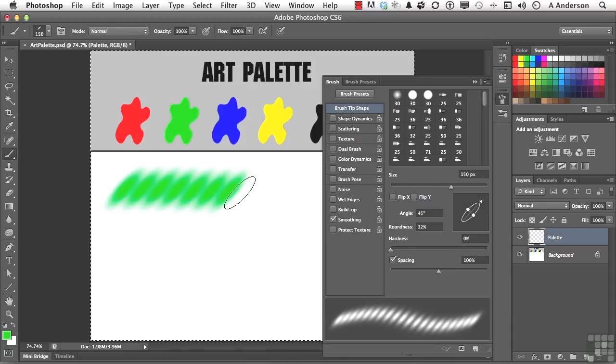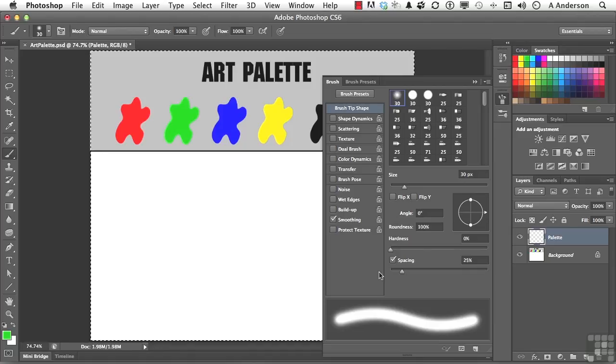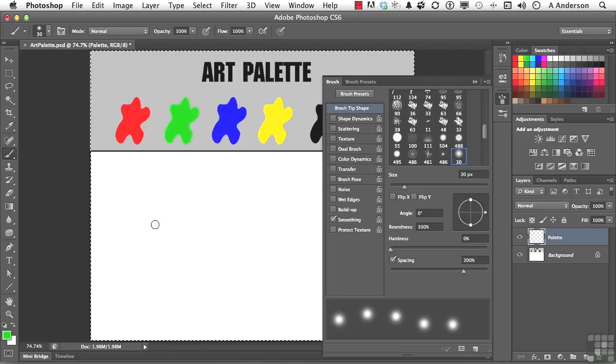Let's go back up here and click the original. That sets the defaults all back to normal. If we change the spacing, say to 200, let's go ahead and do that. Come over here again. You can hold the shift key if you want a straight line. And you have a dotted line. That's a very easy way to make a dotted line in Adobe Photoshop, modifying an original brush.